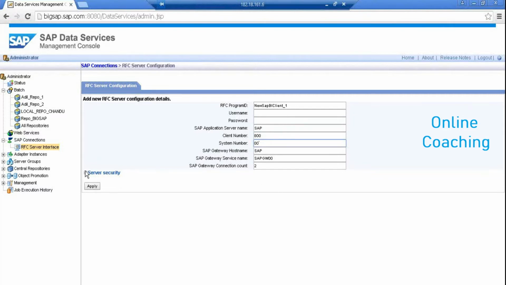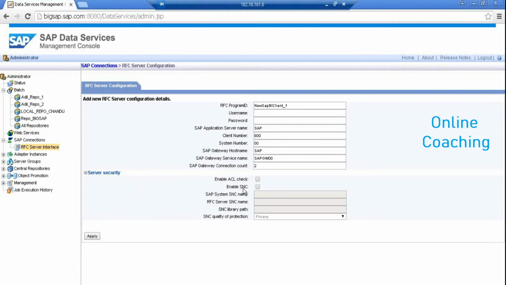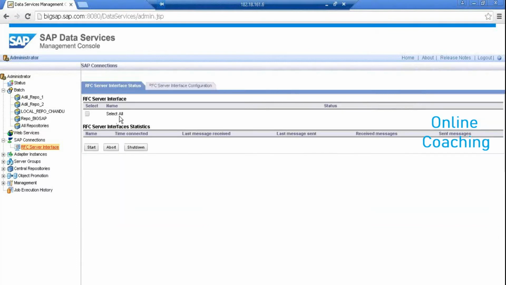Once you provide this, if the server to which you are trying to create an RFC connection has server security, you need to pass all those credentials here and click on apply. Once this is done, you will be able to see the interface in RFC server interface status. You will see the RFC server name in orange color, and once you select that and click on start, it will just start.